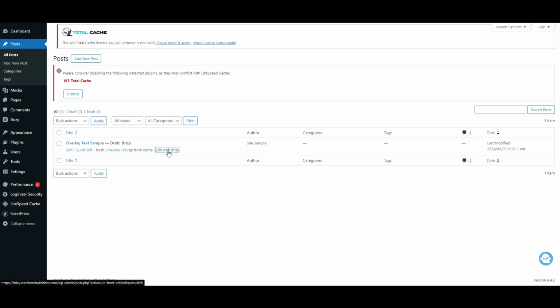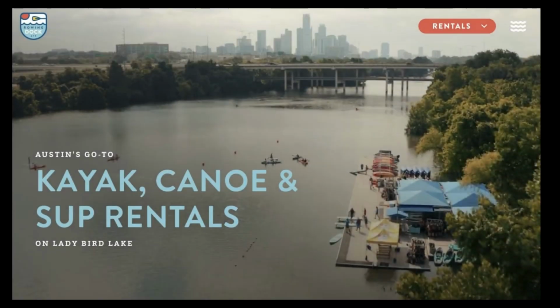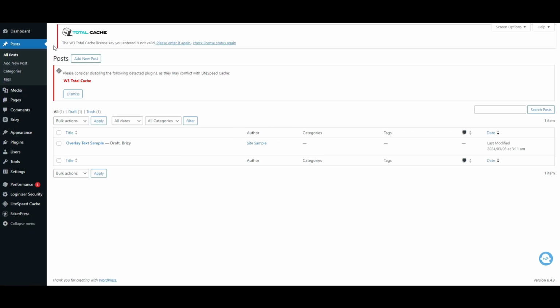So specifically today, we are going to be making a text overlay on top of a background image similar to this kayak rental site here. Nothing too fancy, a pretty simple thing to do in Brizy.